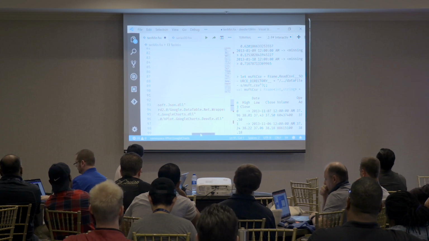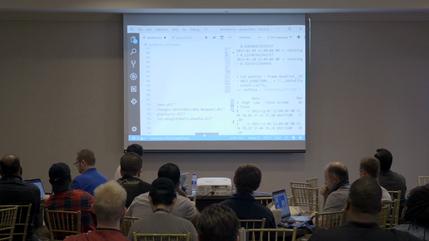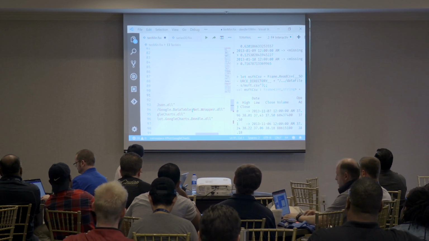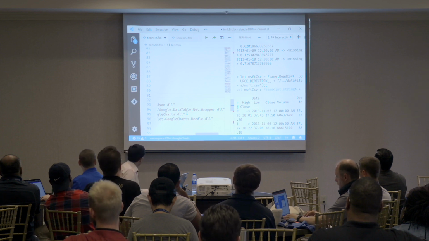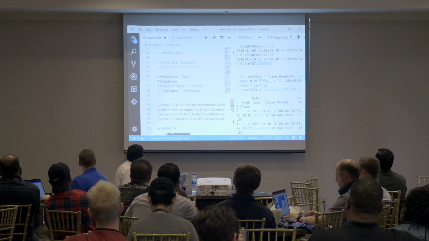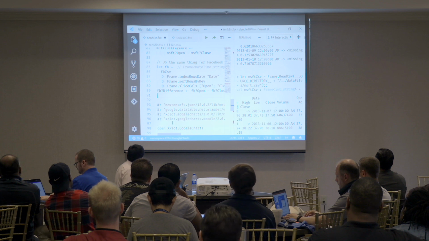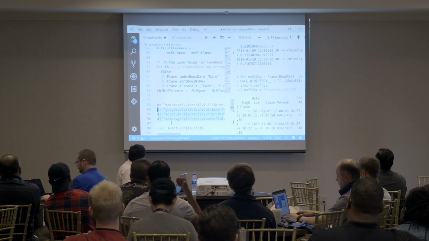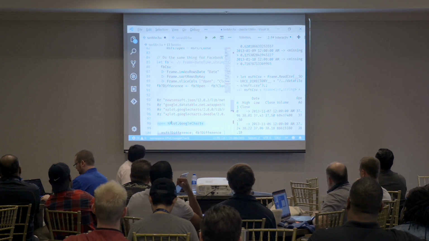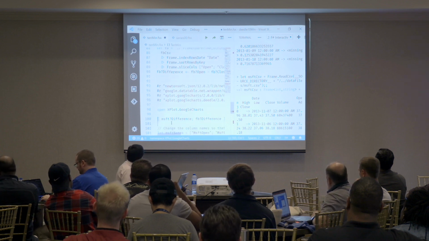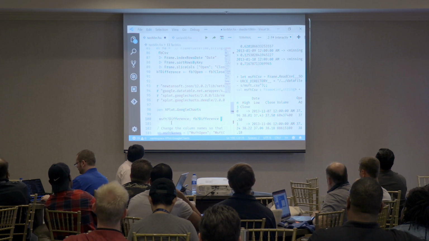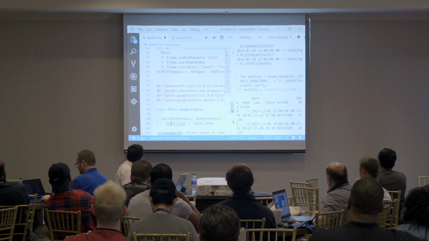Okay. This asset here is important because this one is the one that converts our F-sharp charts, if you want, to JavaScript charts. Okay. So we need to use those libraries. And the way you do a graph is like this, for example.